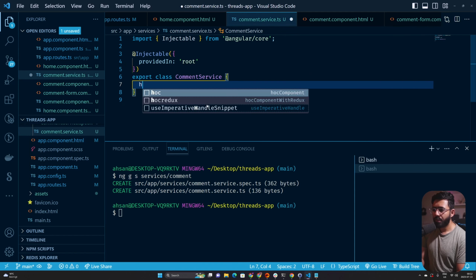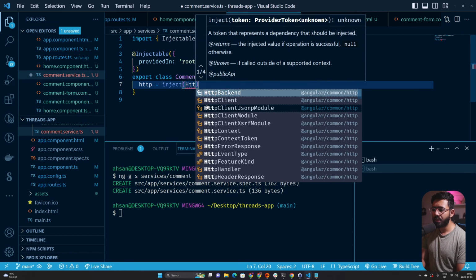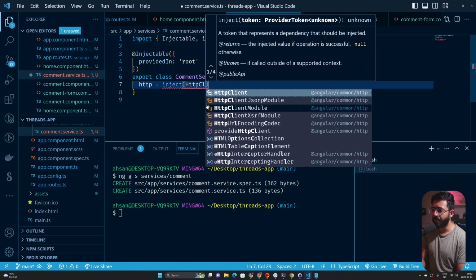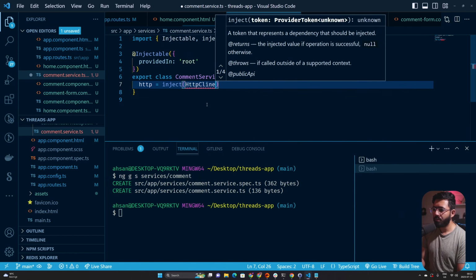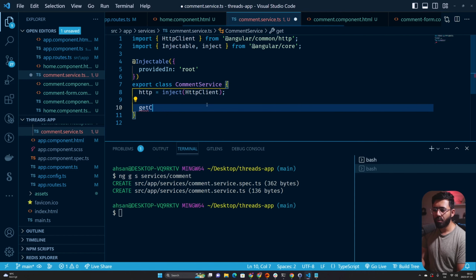So then I can go here and say HTTP equals inject, and then I can now do HTTP client. Oh, not module, but HTTP client service. Now I can create a function called get comments.